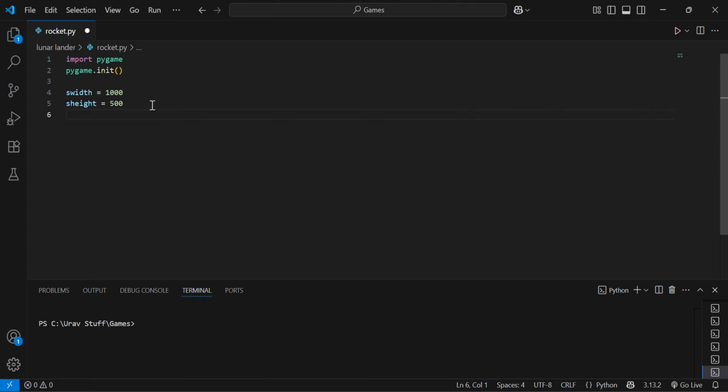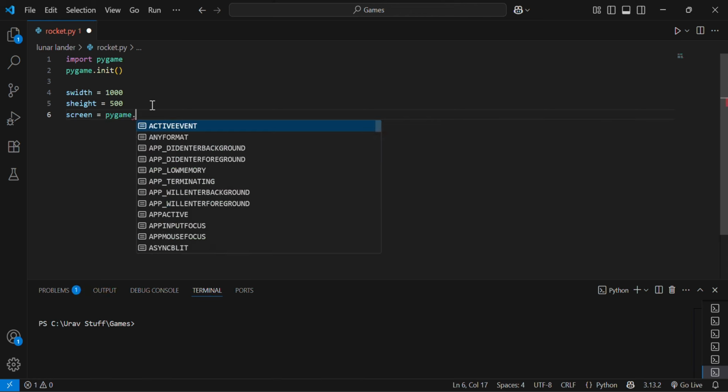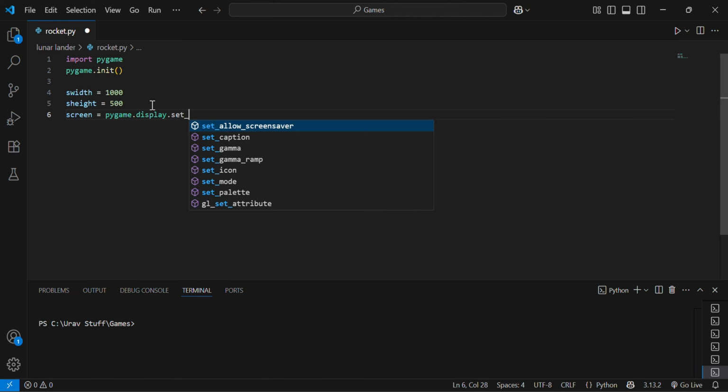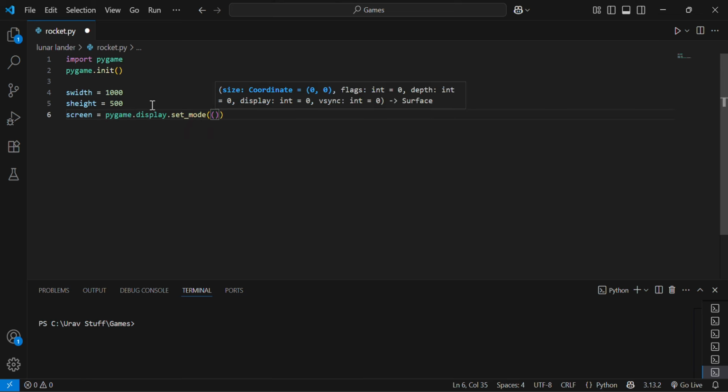And then we need to create the screen object in Pygame. So screen equals pygame.display, and then we need to create the actual window, so set_mode, and then we pass in the size as a coordinate, so S width, comma, S height. So this is basically our canvas for everything we're gonna do on Pygame.